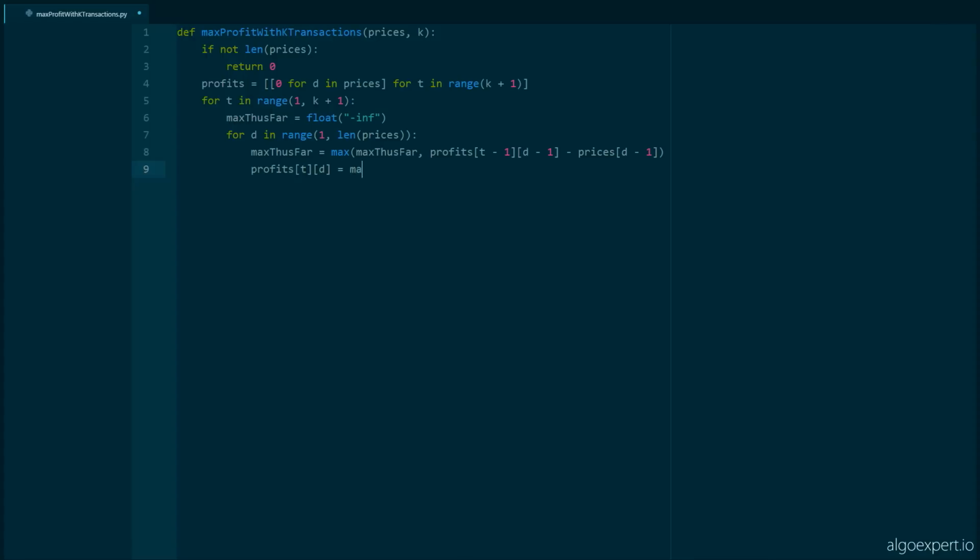at d is going to be equal to the maximum of, either we just don't sell the stock on this day, so we take the previous maximum profit, which is just going to be profits, same number of transactions t, but on the previous day, or max thus far plus prices d.